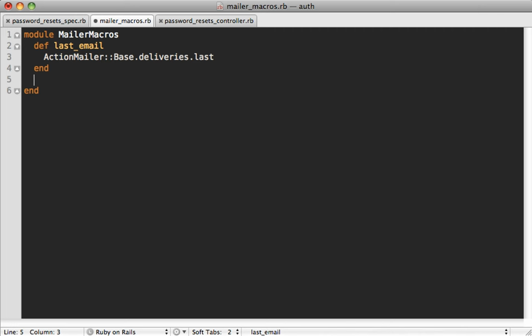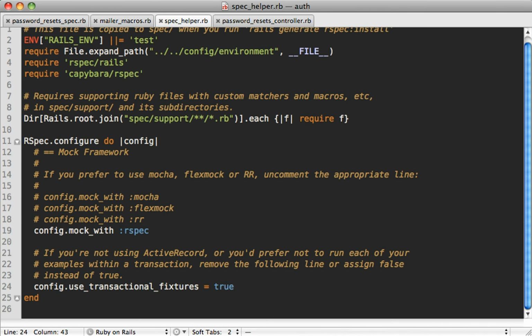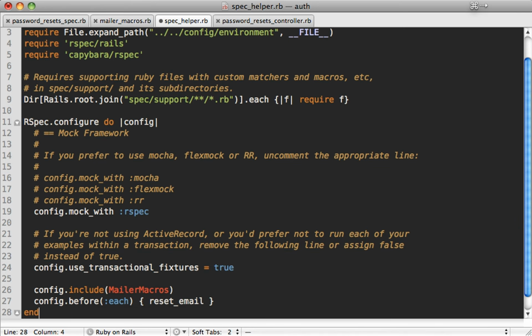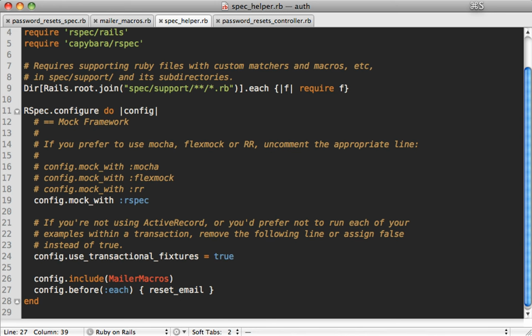Now, I also want another method inside of here called reset_email so that at the beginning of each spec, we can actually reset this. So inside of here, it'll just reset it to an empty array so that it clears out any delivered email previously. So this means inside our spec helper file, we can call config.include to include that MailerMacros module, and we can call config.before each to actually call reset_email before each spec is run so that it clears out delivered email.